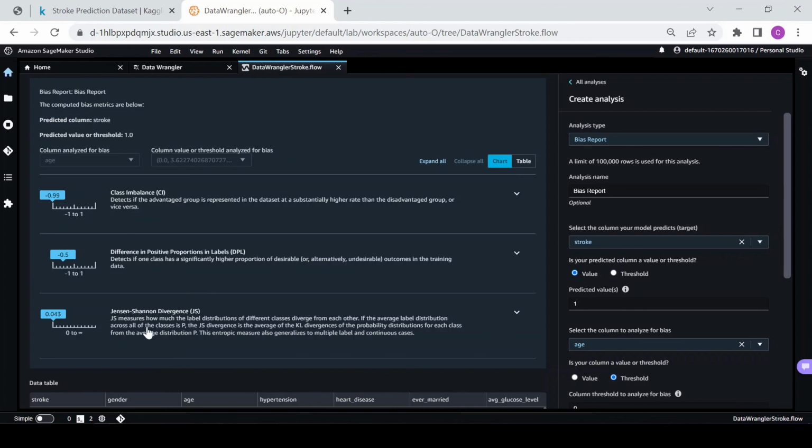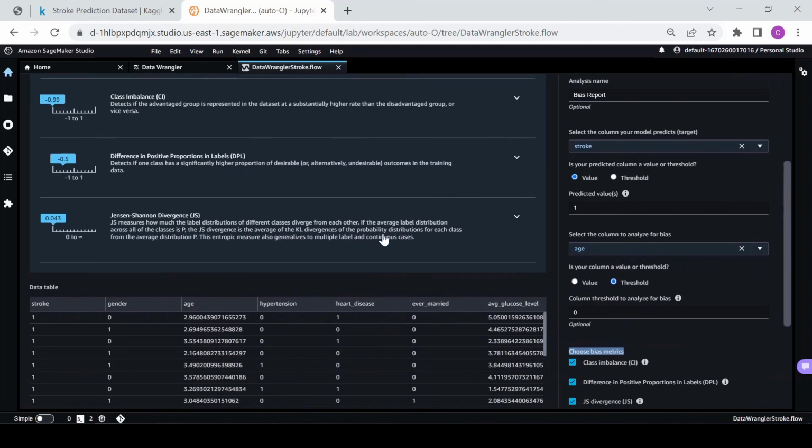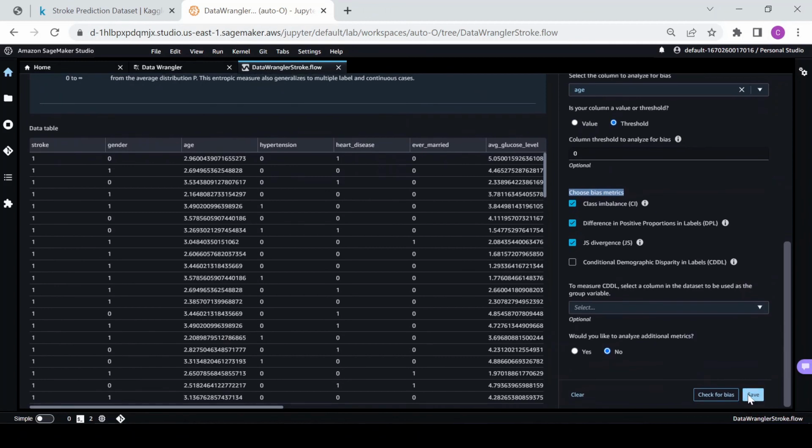But then if we look at our Jensen-Shannon divergence, which is discussed here, the larger, the more biased, we're seeing a value very close to 0. So that's a good sign. We'll save this here.